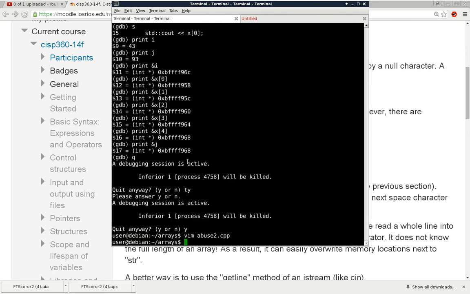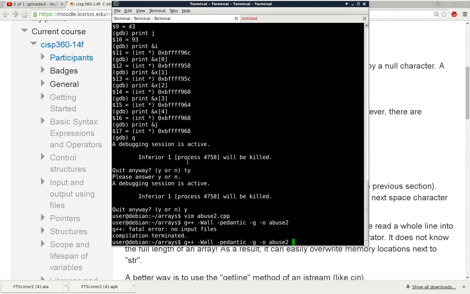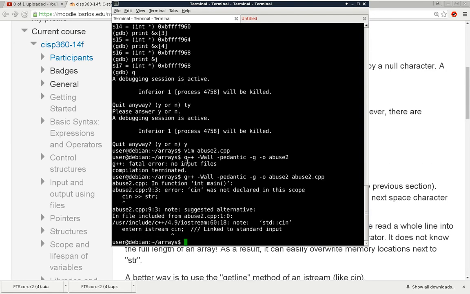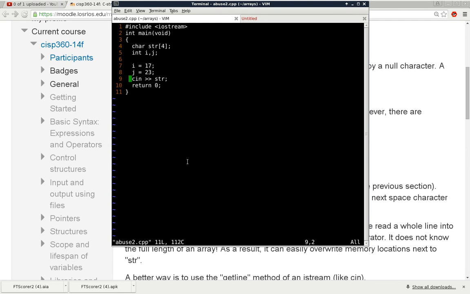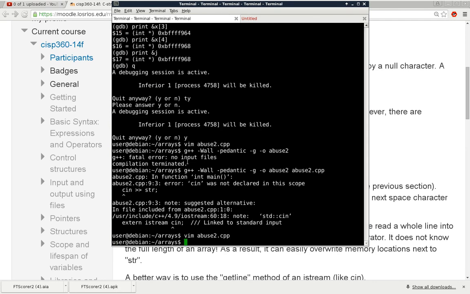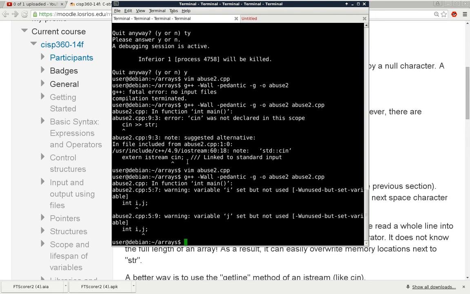Okay. So g++ with -Wall -pedantic. It's going to complain again because I have i and j initialized but not really used. -g for debugging, -o to specify the executable output name. And then we have to specify the input, which is abuse2.cpp. Oh, okay, it's complaining. Yeah, std. Okay, this time it only complains about i and j. They are set, which means they're initialized but not used because they're not read anywhere. That's fine.